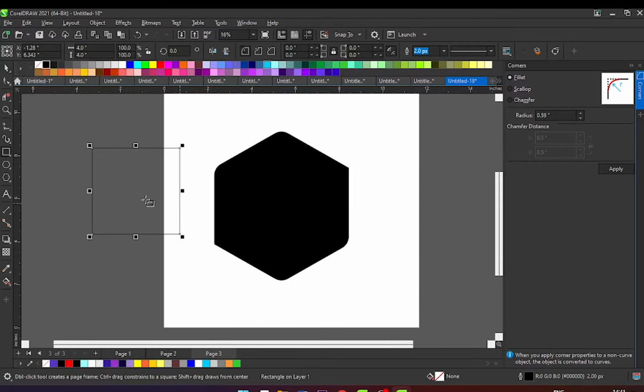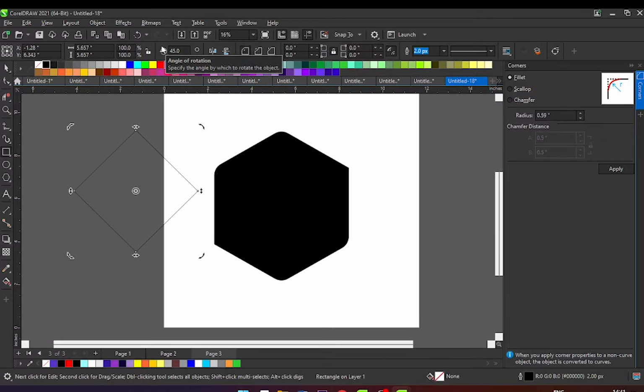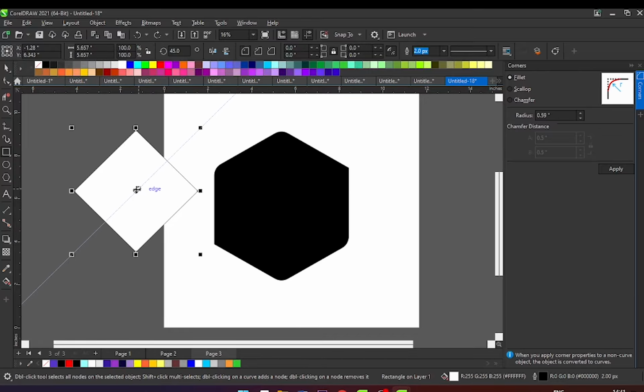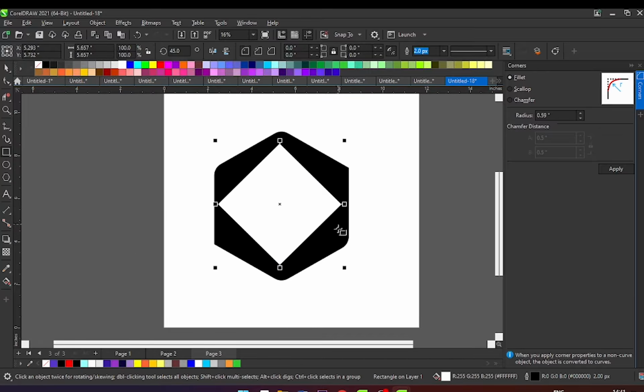Create a square, then rotate it by 45 degrees. Fill the square with white color. Place the square at the center of the polygon. Resize and adjust it properly.